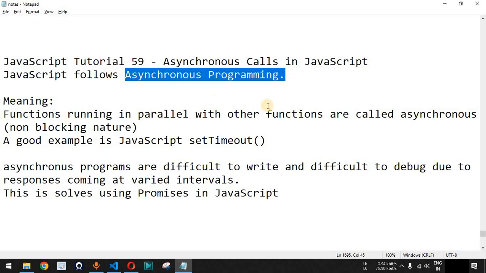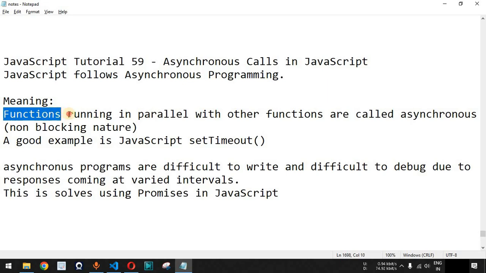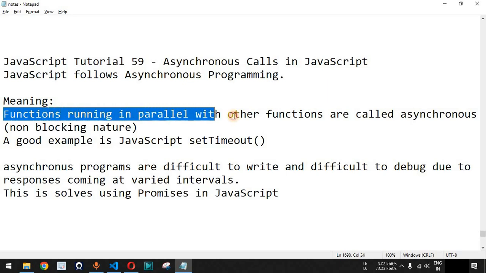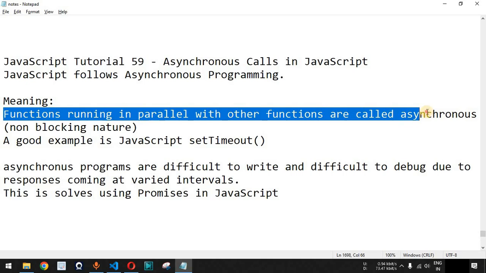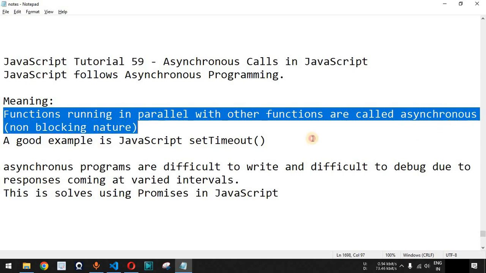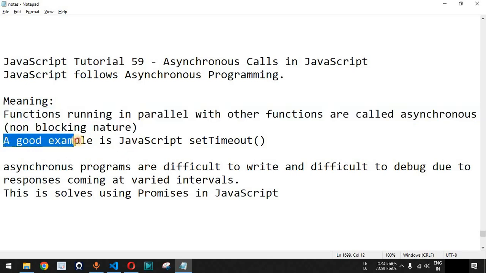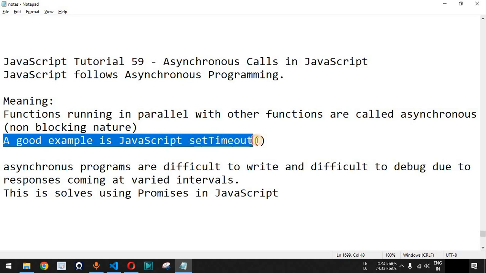But we can also wait for the response by explicitly providing the await keyword as well, which we are going to check in the upcoming videos. So by default the asynchronous programming is followed over here. So as you can see, the meaning of this is basically the functions run in parallel with other functions, and this is called asynchronous, which means the non-blocking nature. So any line of code is not going to block the interpreter from going to the next line of code over here. A good example is a JavaScript setTimeout function.